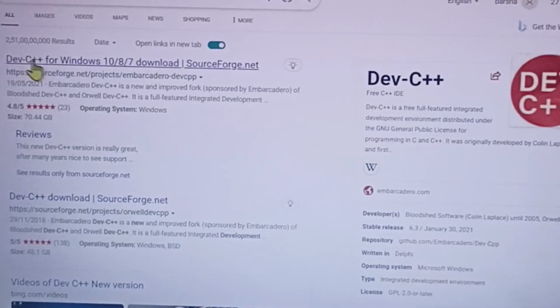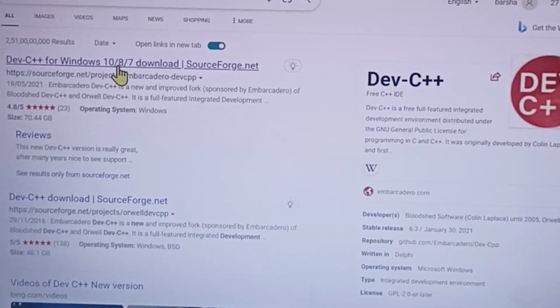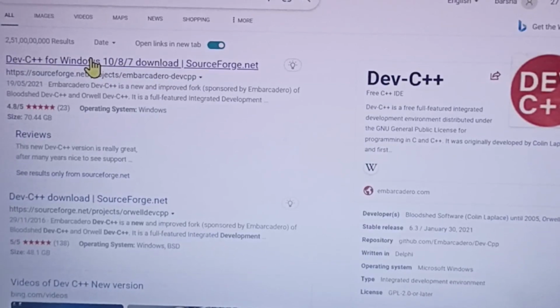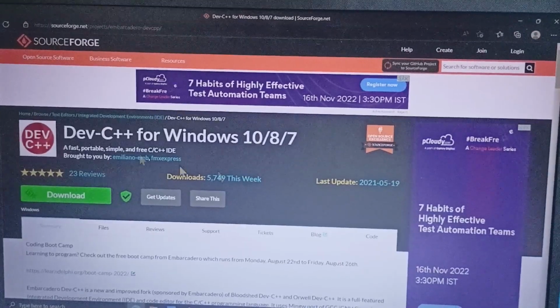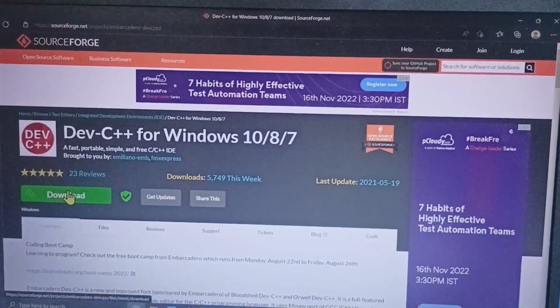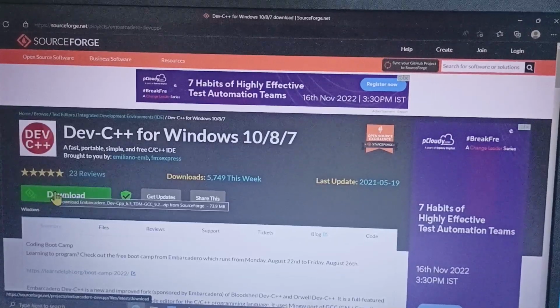You can see first that DeepSea++ for Windows 10 8.7 download. Okay, here we click. It will take some time. Here is the site. Here you can see the download option. So you click on the green box download option.